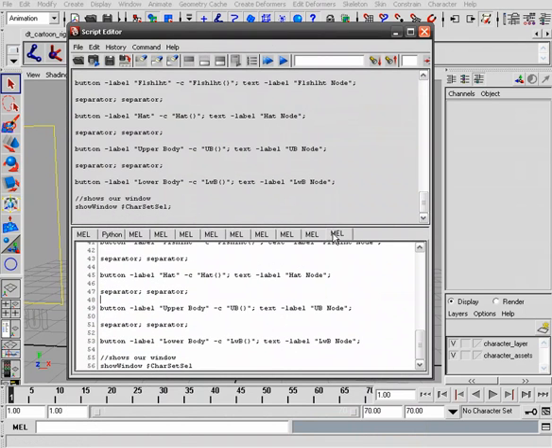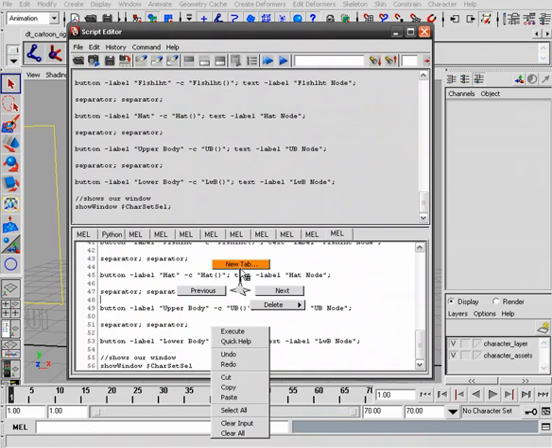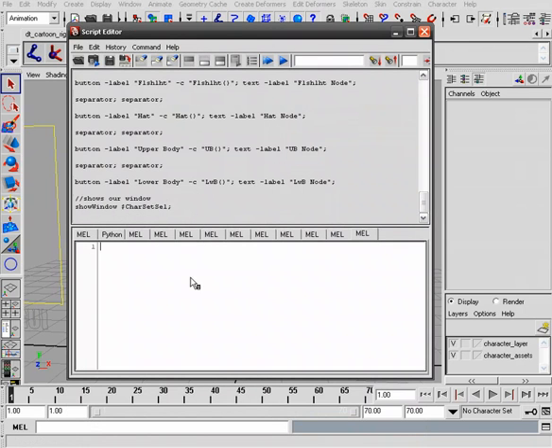So we need to right click, make a new tab, not delete this tab, but make a new one. Call it mail. And remember, we're going to be making one for none all the way to our lower body. So the first thing we'll do is comment, and we'll say our character set select window.